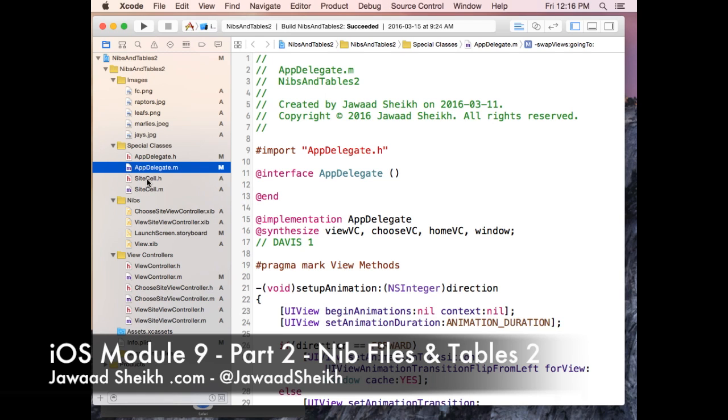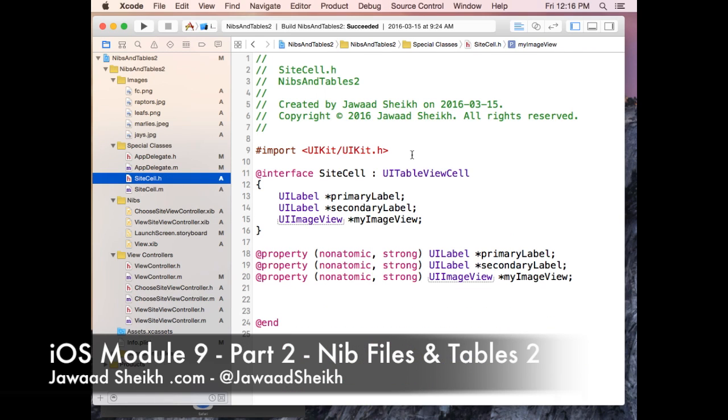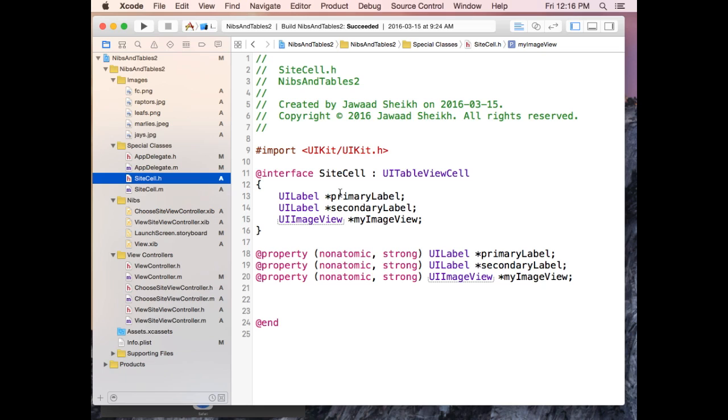Within site cell.h, we have our child object being UI table view cell. And we went ahead and defined 3 items that were going to be inside our cell. We defined a UI label called primary label, a UI label called secondary label, and a UI image view called my image view. And we did property declarations for these.